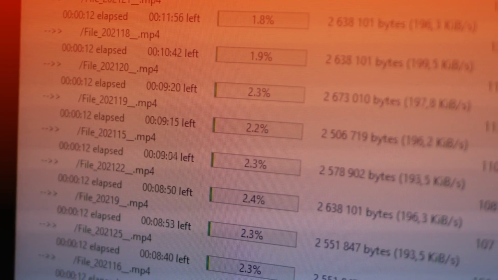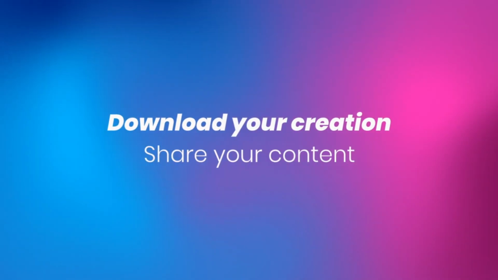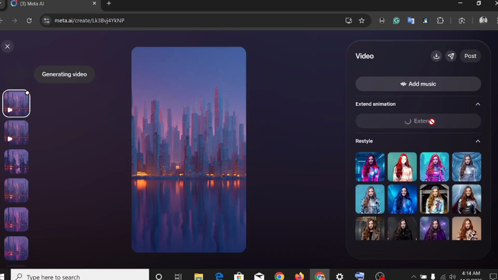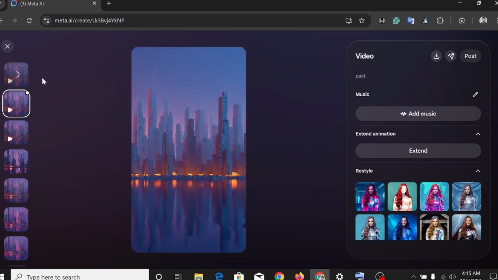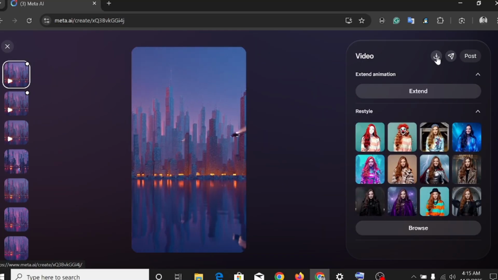Step 7. Download and share. Once you're happy, download the video. It's now ready for upload to Instagram, TikTok, YouTube. You can also go back, remix the same video, change the music or style, and re-export.